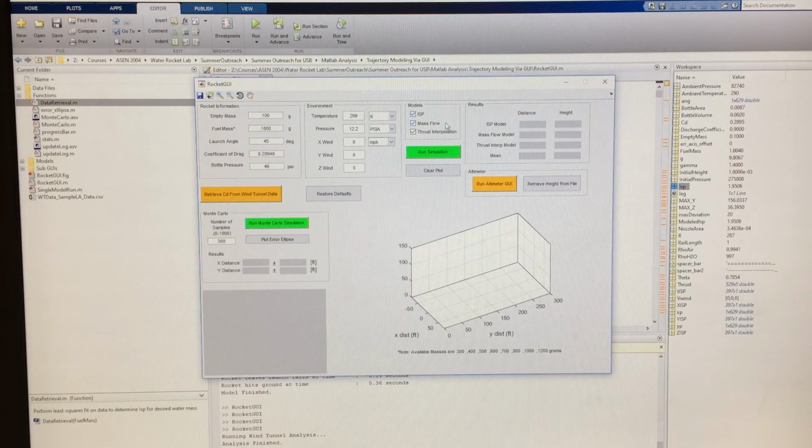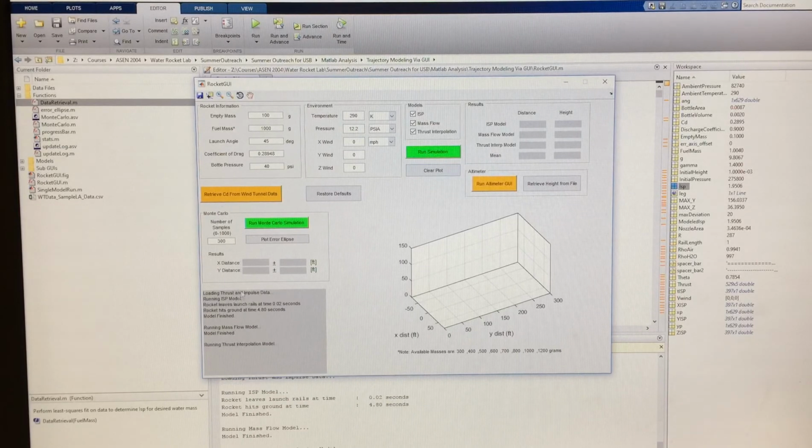We have ISP, mass flow, thrust interpolation, all of which we'll talk about further in a presentation. And they're each going to give us different results based on situations. Some will be more accurate than others. We'll go more in depth about what each one is and how they are calculated. But once you have all this information ready, all you have to do is click Run Simulation, which will automatically run all of these simulations and feed you back the result and show you the plot.